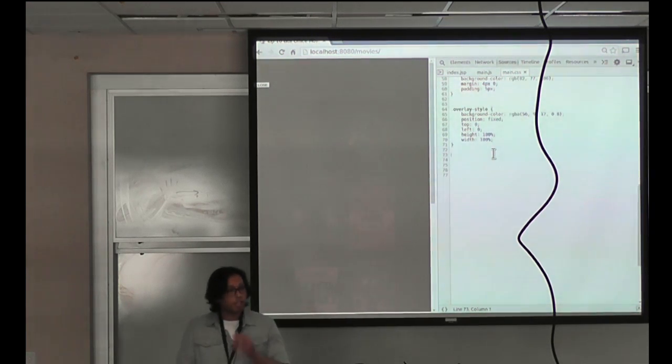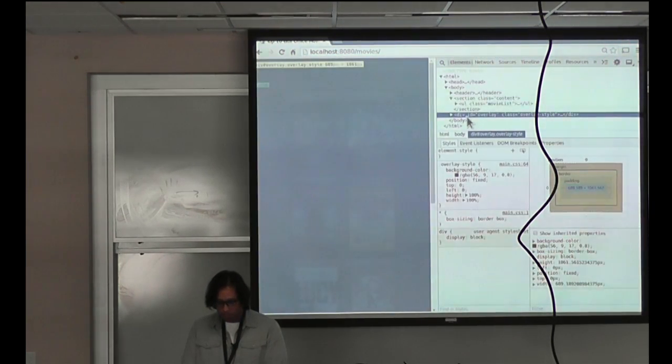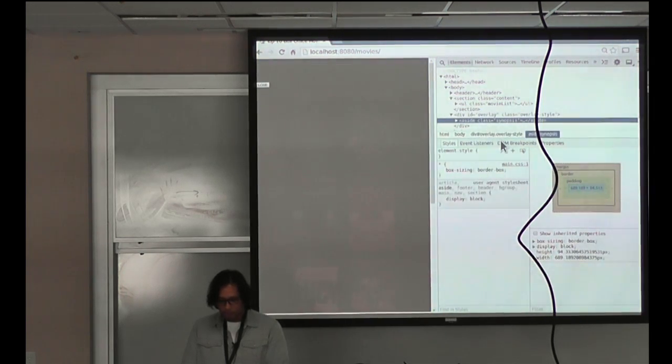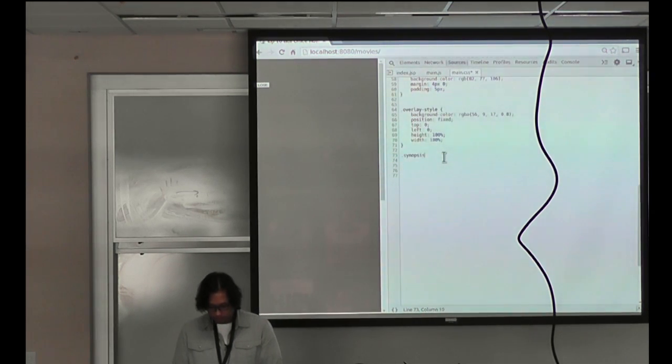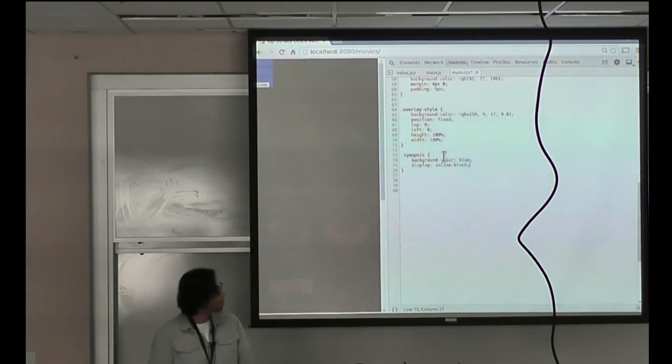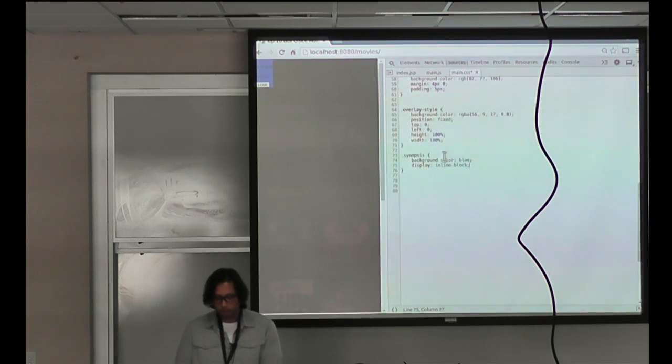So we added a synopsis class to this HTML element, so you can see it here, actually. Right there. So let's add some CSS to this class. Okay. Let's give it a background color of, I don't know, blue. Cool. How about we give it a display of inline block? And I'll tell you the reason why. I gave it inline block so that we can actually center this element within our panel, within our overlay.